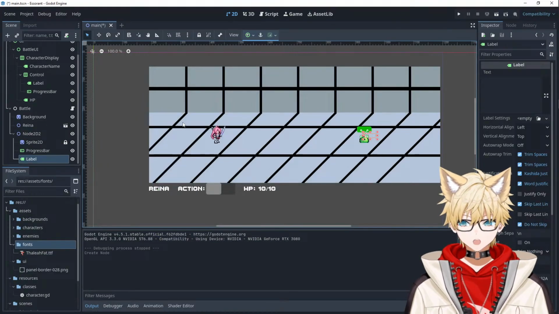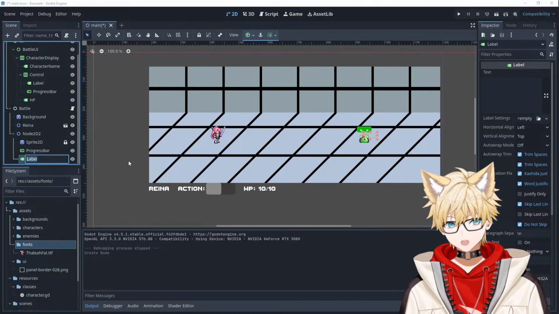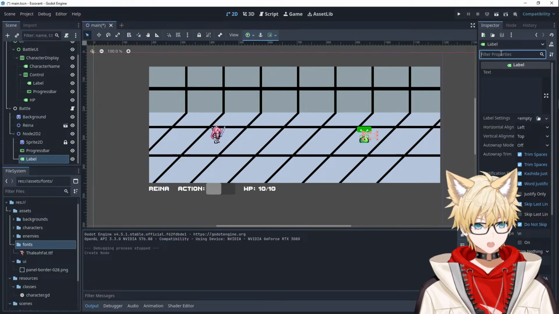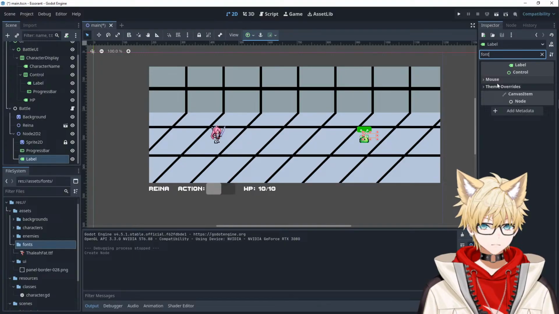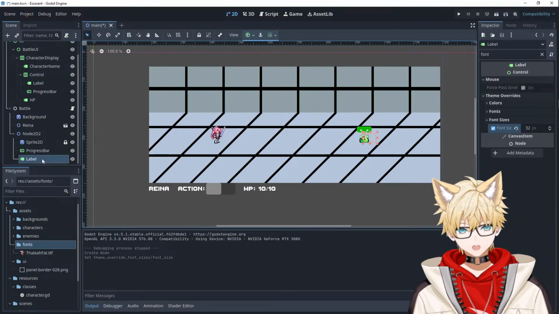We need a label here. This is going to be the damage label. Calculator to calendar. I'm dyslexic, so you know, get your licks or whatever. Font size, I want this to be 32 again. And we're going to have this be the text.